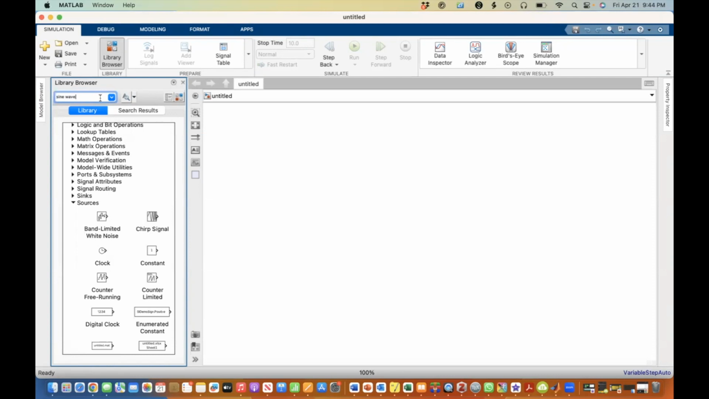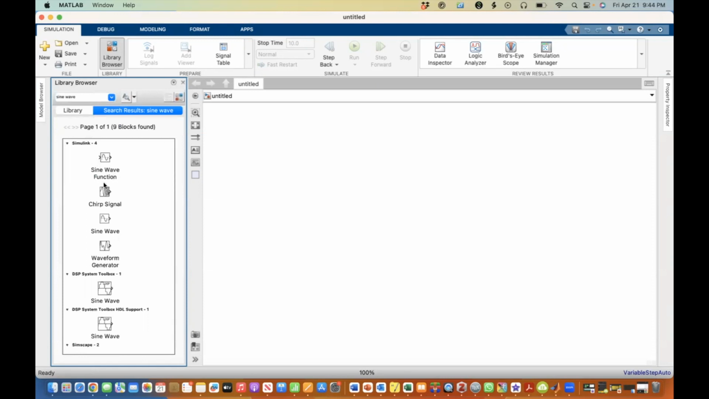So let's search for sine wave. You can see here a bunch of different options for sine waves, and let's say we want to select this one where we don't have any input, but the output is a sine wave, and then the output of the sine wave is amplified by something, and then we want to display it.